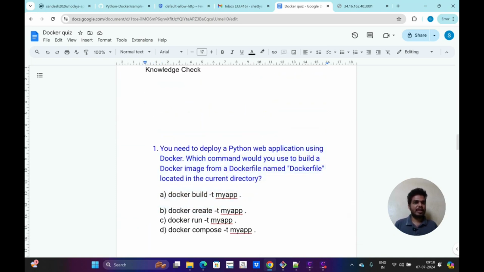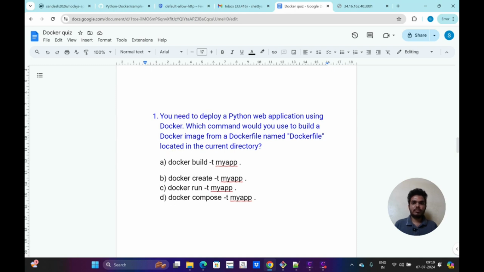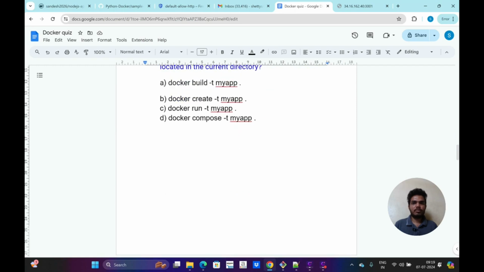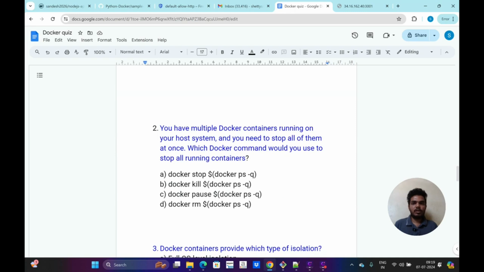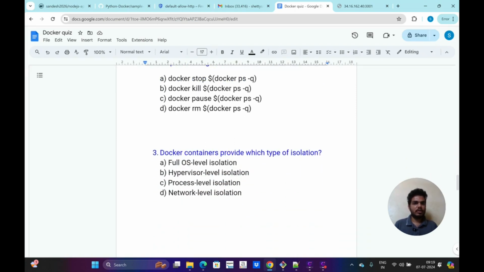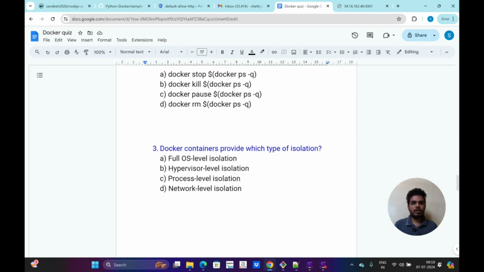Just for a knowledge check, I will take a couple of seconds. First, what is the command for creating the image? I have the Dockerfile. How can I create an image? Build the image. And yeah, just add the answer in the comments. Next knowledge check: you have multiple Docker containers, and if I want to stop all the running containers, what is the command? You can choose docker stop, docker kill, docker pause, docker rm. What is the command for that?